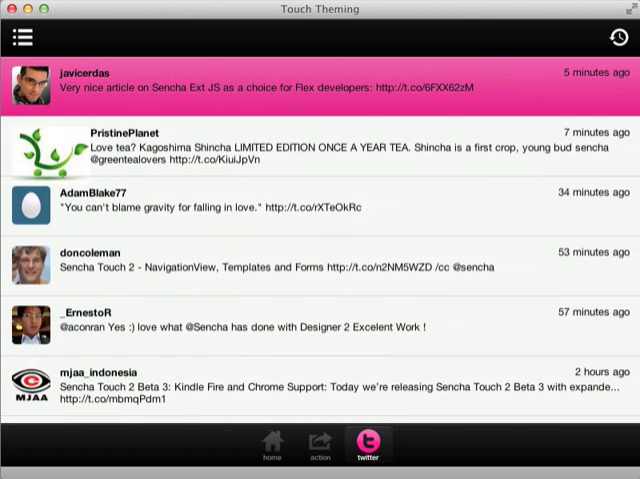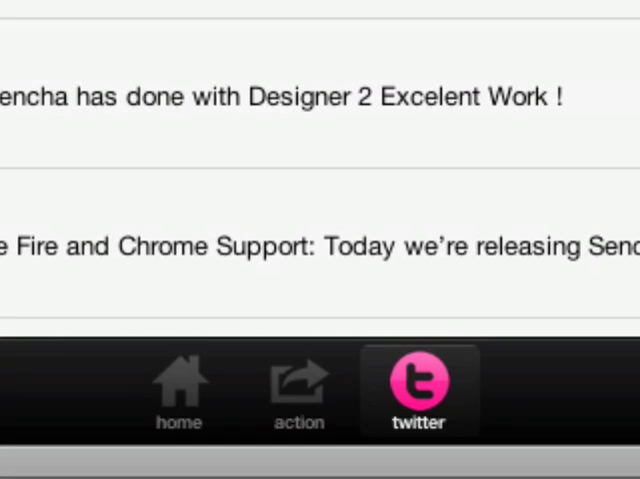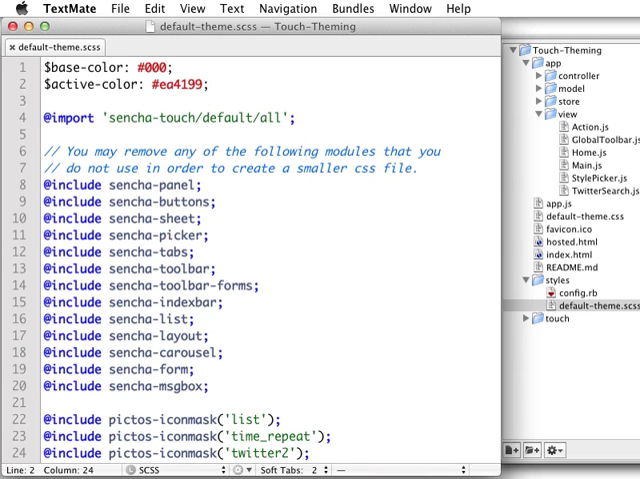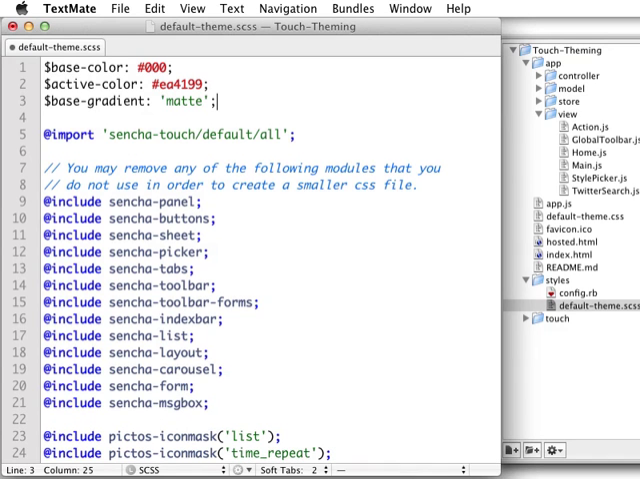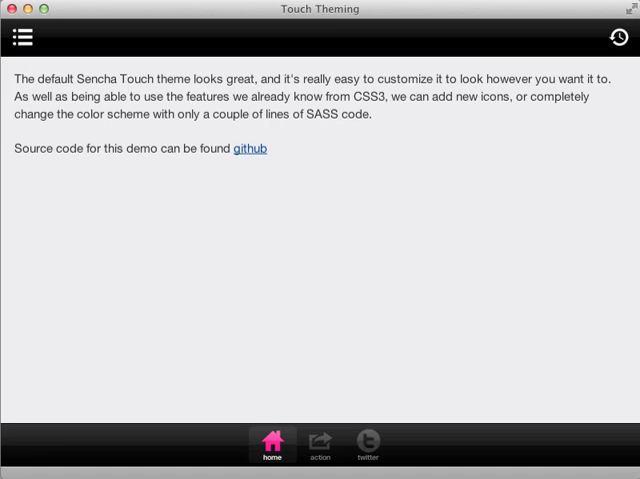It's not just the color scheme that can be changed this easily. You see how these toolbars have a gentle gradient from top to bottom? We can also tweak the appearance of that using the base gradient variable. The default value is matte. Let's change it to glossy and see how it looks. Our toolbars now have this shiny appearance.